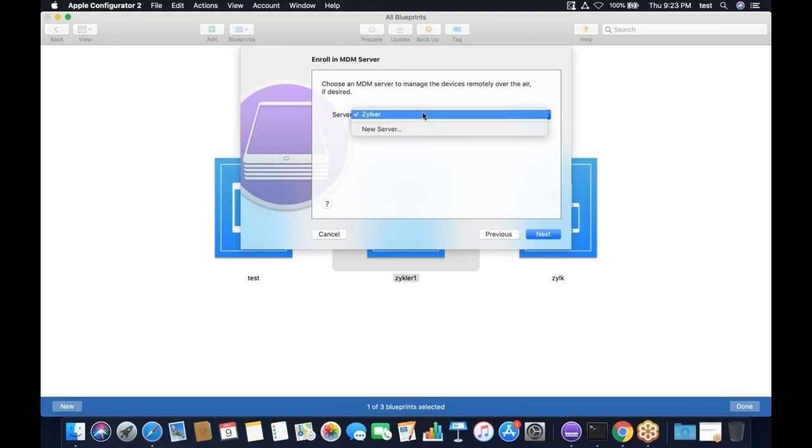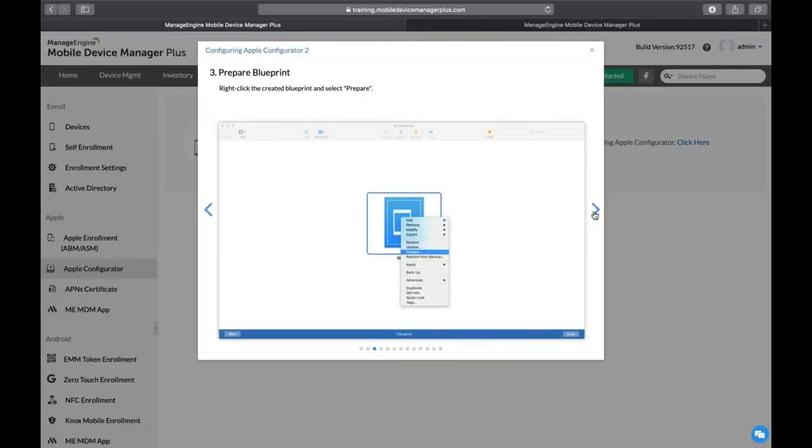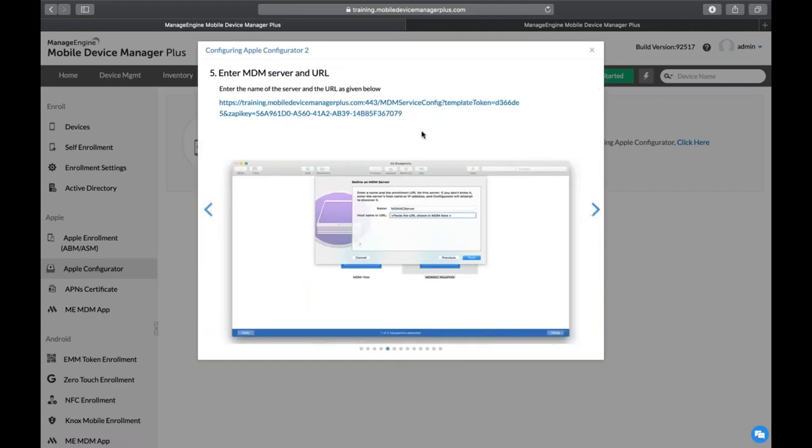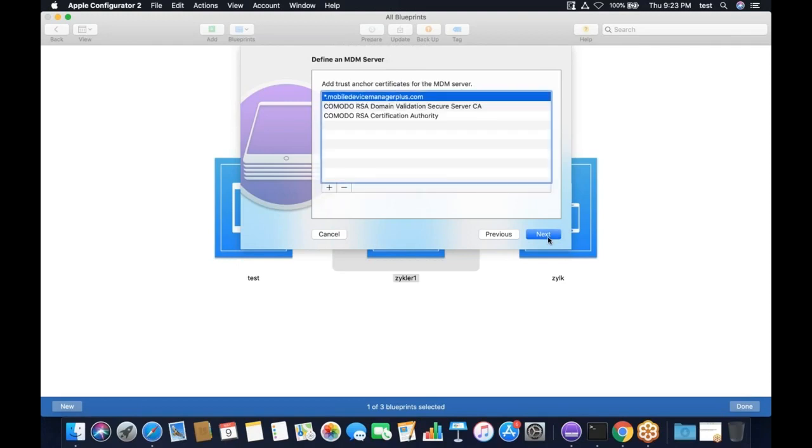Here, I would have to provide the MDM server details. So I have already added my server details, but I can create a new server as well. I click on next. I would have to give a meaningful name. And then I would have to fetch the server URL, which would be displayed on your MDM solution. So on the fifth page over here, you would find the MDM server URL. You would copy it, move back into the Apple Configurator, and paste the new server details. Once this is done, you would set up the server.